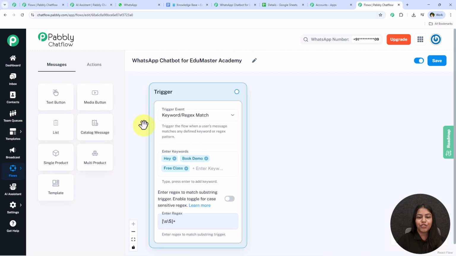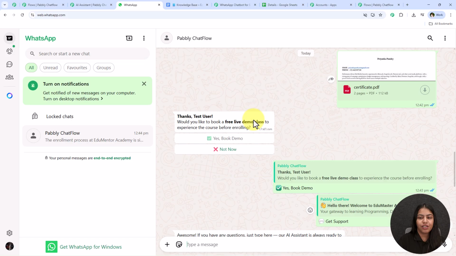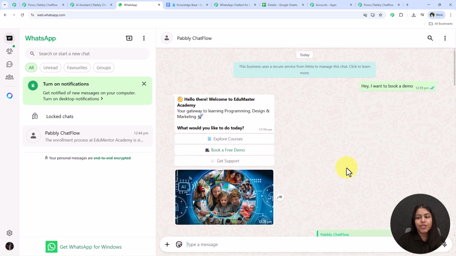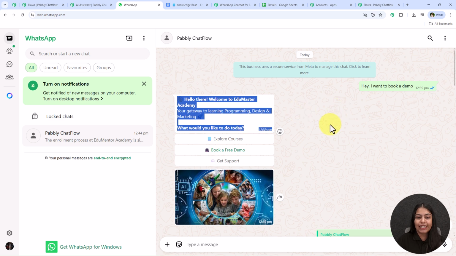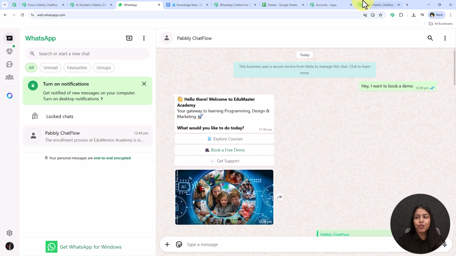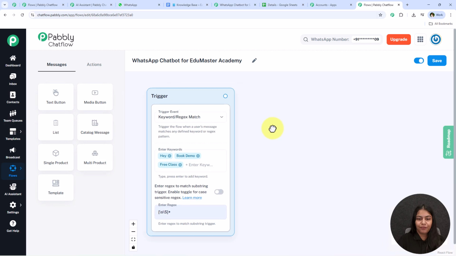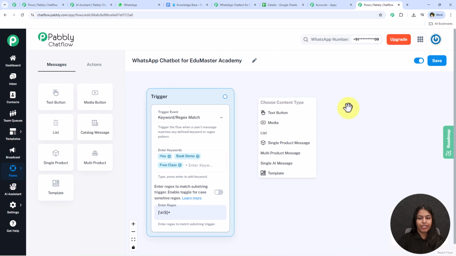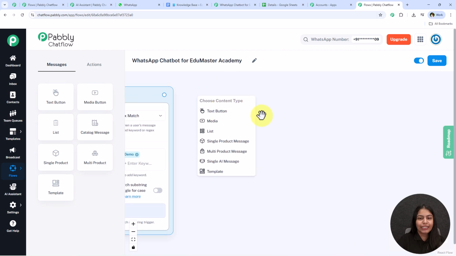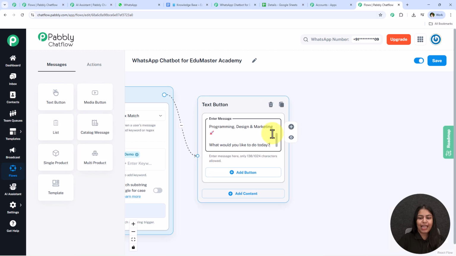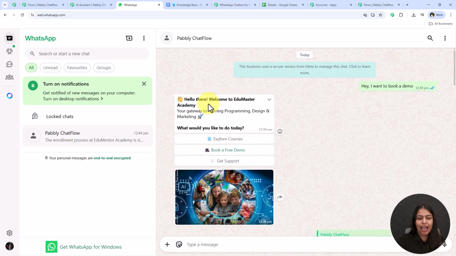Now after selecting the trigger, we can move on further. Now what I want is that whenever my user messages me anything, first I'm going to send them a message something like this with an image. To do this, I'm going to go back to my flow, drag and drop the connection and select the content type as text plus button right over here. And now I'm going to add the message which I want to send. And in this message, you can see that I have bolded some text.